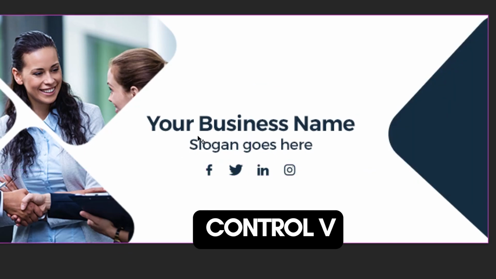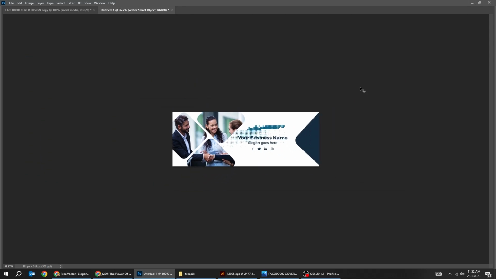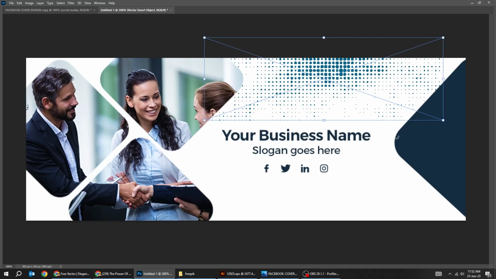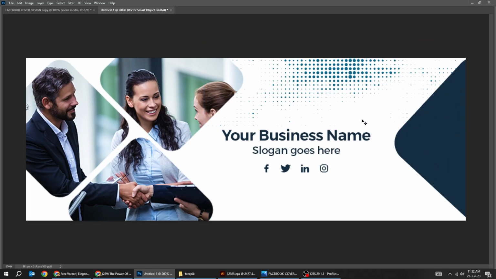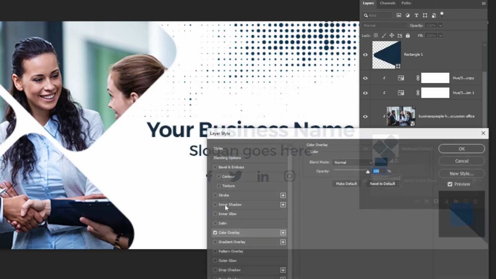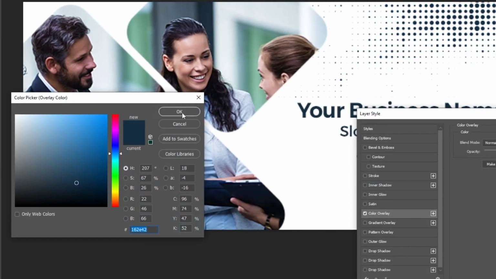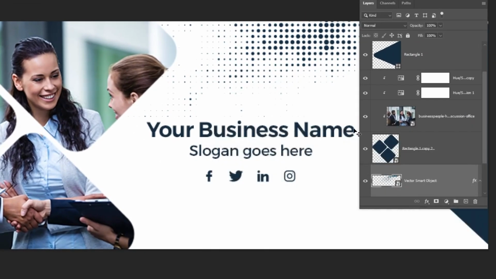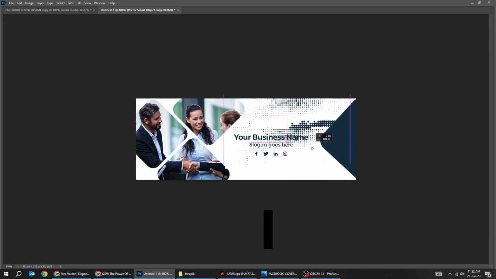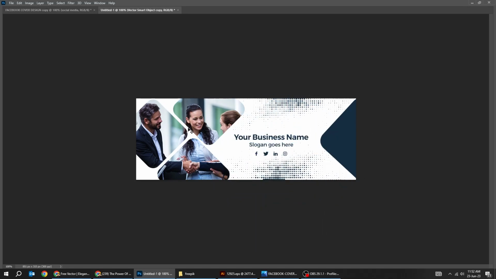Press Ctrl V to paste it. Scale it while holding the Shift button. Adjust its position. Go to Layer Style and choose Color Overlay. Choose the same blue color that we have used before. Hold Alt and drag down to make a copy. Press Ctrl T. Rotate it 180 degrees.